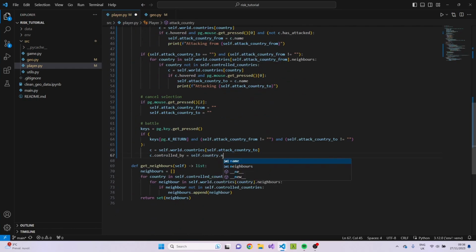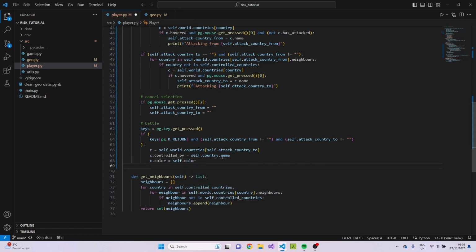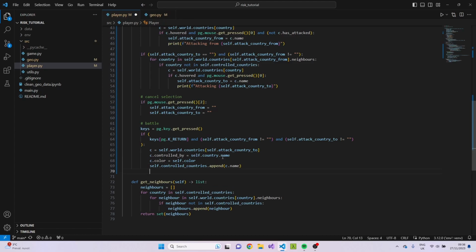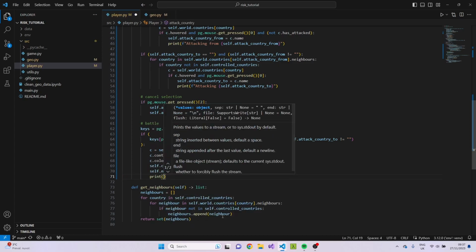So we can do self.country.name. We're also going to set the color of this country to give a visual indicator that it now belongs to us. So this is also going to be changed to the color of the player. Then we're going to add it or append it to our list of controlled countries. So that'll be c.name. Now that we have added a new country to the countries that we control, it's very important that we recalculate our neighbors, because now the neighbors of all the countries we control has changed. We're going to call the get_neighbors method again. So self.neighbors equals self.get_neighbors.